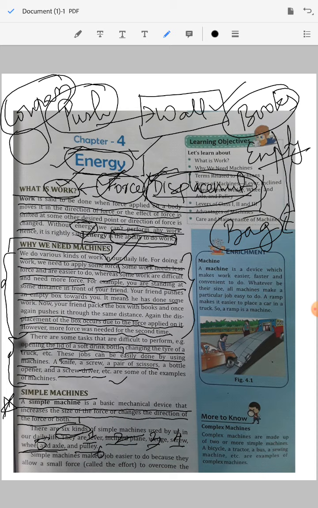So here a basic definition of machine is given in this column called enrichment, which you find in every chapter in your book. So a machine is a device which makes work easier, faster, and convenient to do. So this is a definition of machine, and this is a definition of simple machine.